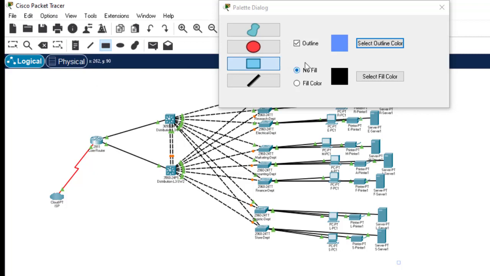Now come and place the cursor where you want to draw. This is where my core layer is. Left click and hold, and drag like this. Okay, like that. Then for the distribution layer, place it somewhere there, left click and hold, then drag. It's hanging, just give it time.